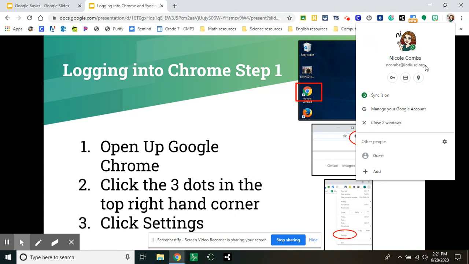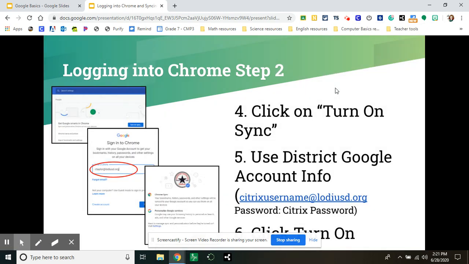And so you're going to sign in with your .org and then your Citrix password. So you would have set that up. And then you'll sign in. And if you have bookmarks already, then you can link those and have it all set up for yourself. If not, you can just get started on that.